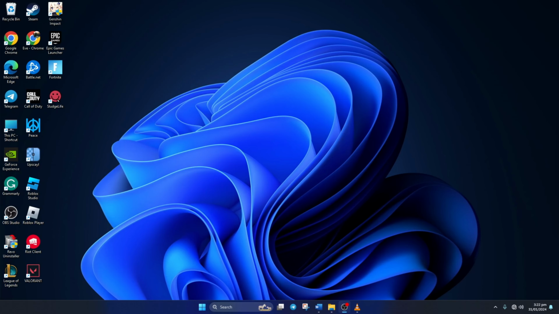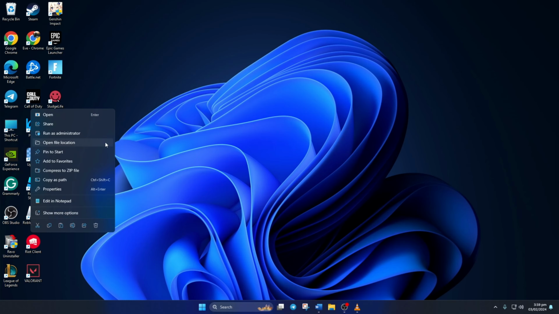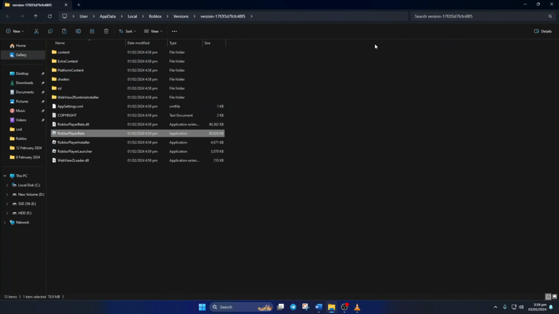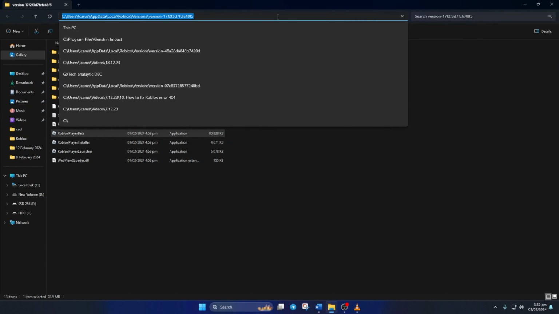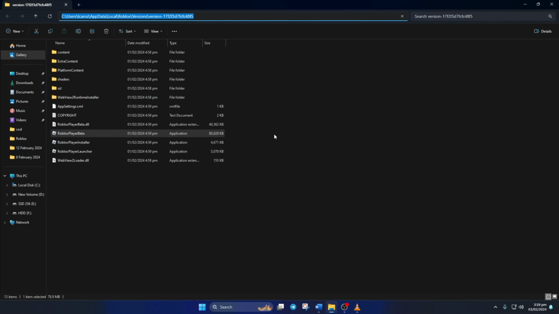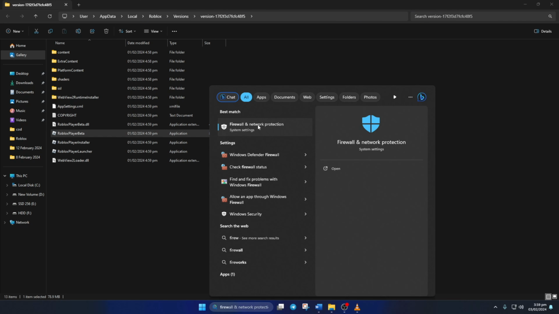Solution 3. If you're still getting the error, allow Roblox to access the internet through Windows Firewall. To do this, first right-click on Roblox Player from your desktop and then select Open File Location. Now click on the top bar here and copy this path. Next, search for Firewall and open up Firewall and Network Protection.